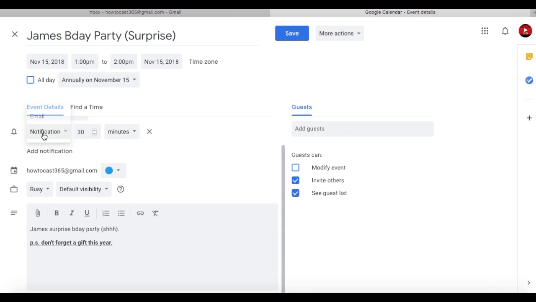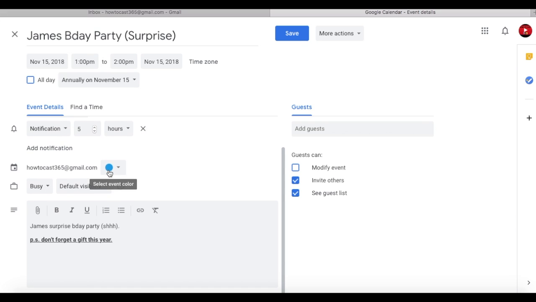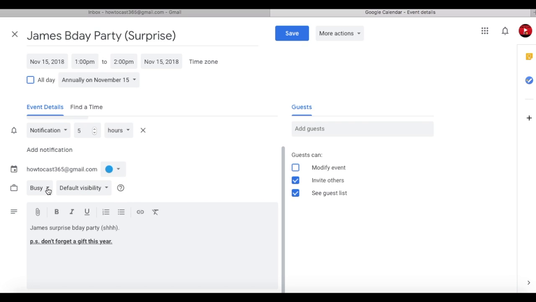For the notification or the reminder, I'm going to change that to, let's just say, well, first we'll make it hours because I'm going to want to know a couple hours in advance, surely. And you could make it days, weeks, but I'll just do hours. 5 hours beforehand, before this supposed birthday party, I would get a notification from Google on my calendar.